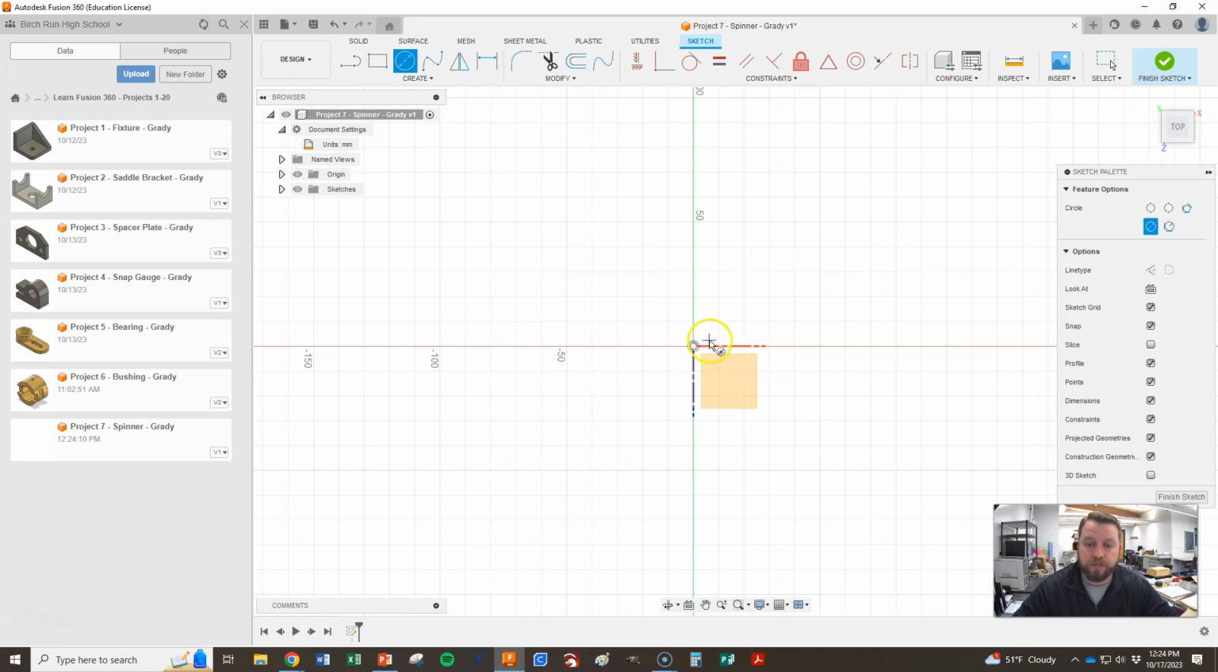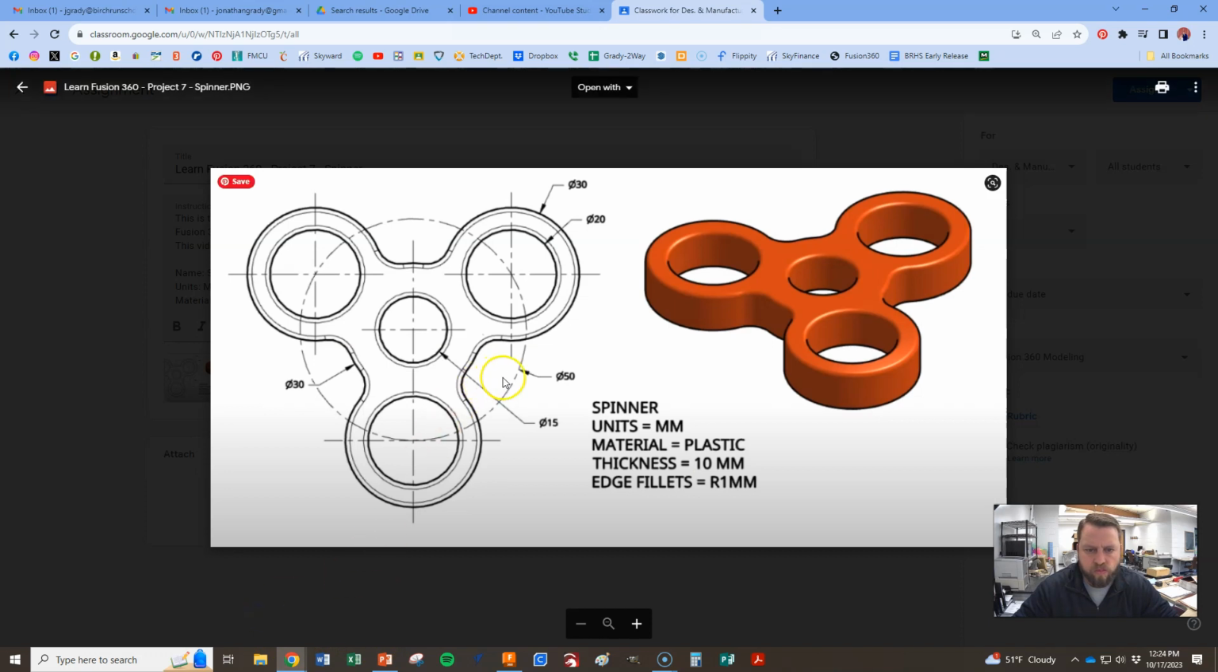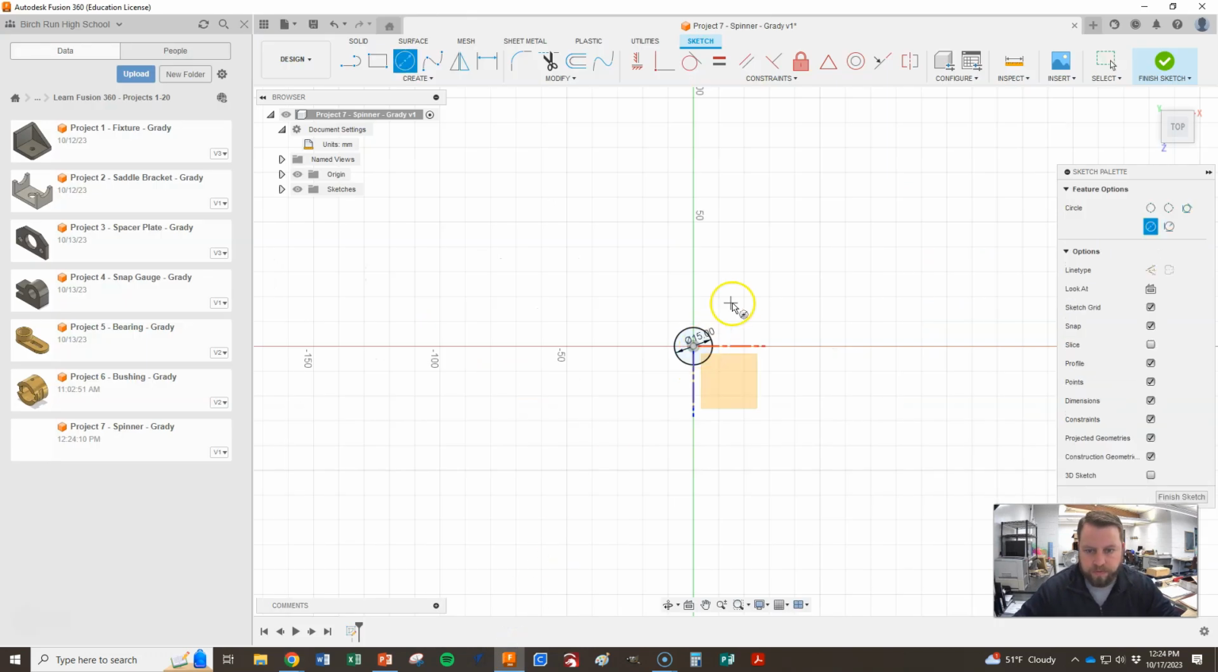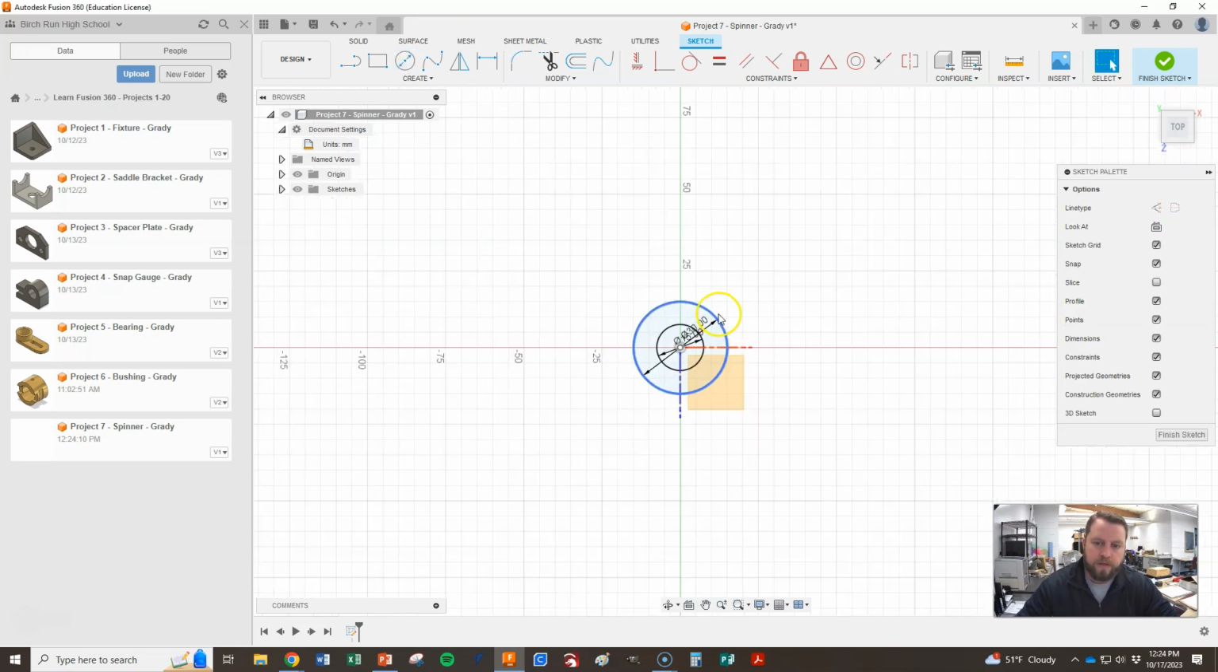C on the keyboard for circle. And I believe we said 15. Why does that sound small to me now when I'm thinking about it? Oh yeah, 15 and 30, okay. Take it back here. C on the keyboard again, circle this time, 30, enter. And so there we've got kind of the beginning of this.